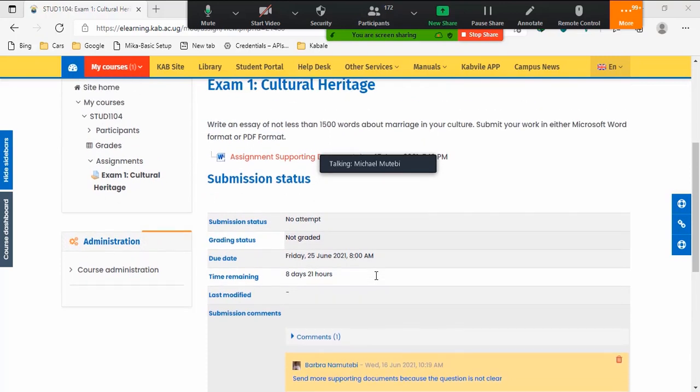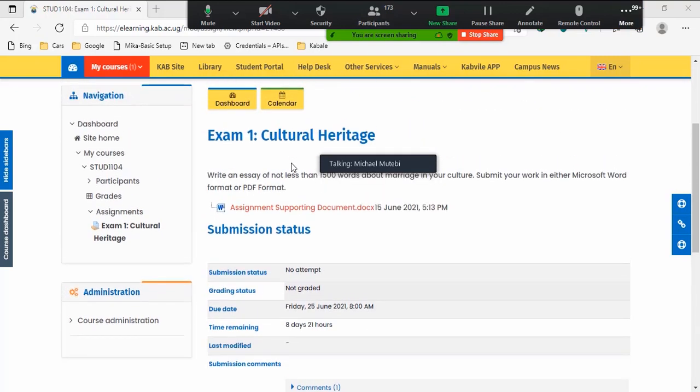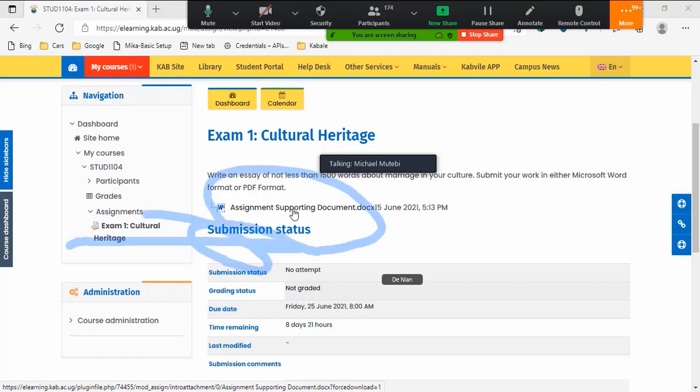So what happens here is that you have received the assignment, you've seen the question, and you've downloaded any supporting documents and read through. You should be at this point in a position to be able to do the assignment that has been given to you, or the exam. Typically, you do it offline in, for example, Microsoft Word. Or for those of you who use mobile phones, use WPS. You do your work.